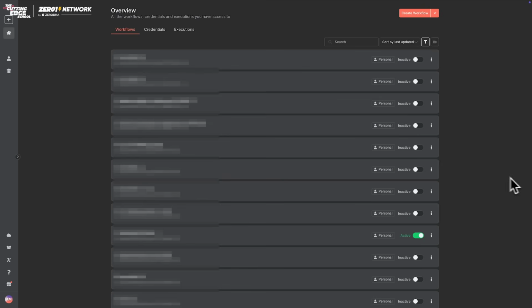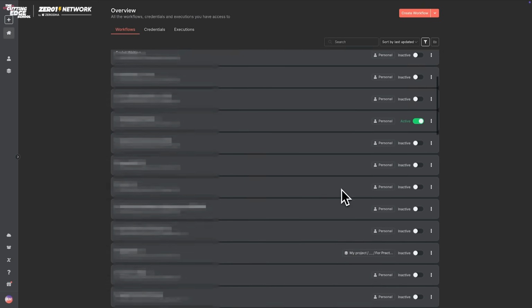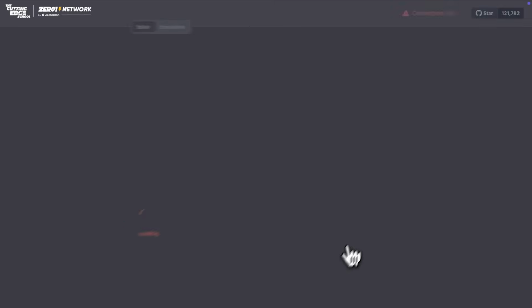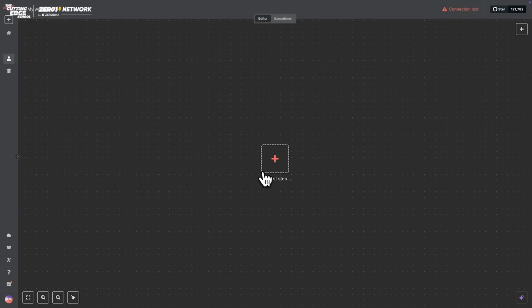So once you're in, you land on the dashboard where all of the workflows are listed. To start fresh, click on the Create Workflow button on the top right corner, which will open up a blank canvas where you can start building your AI agent.